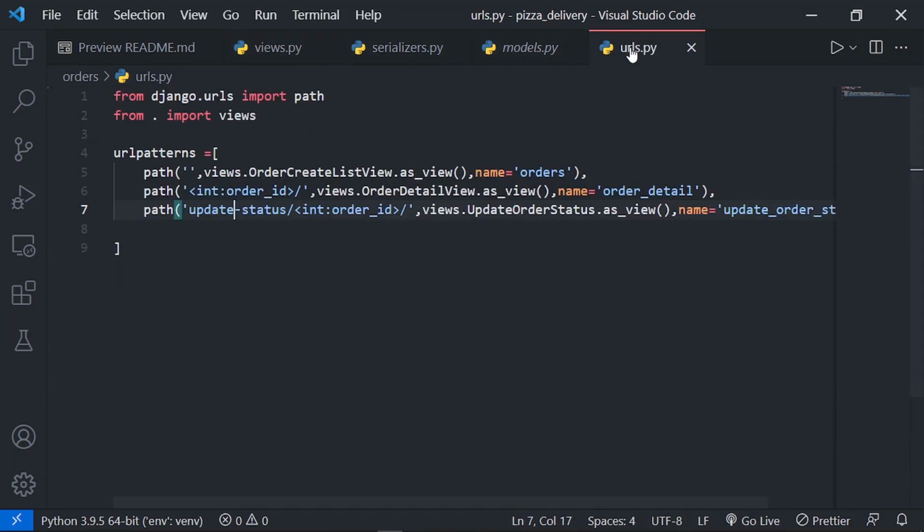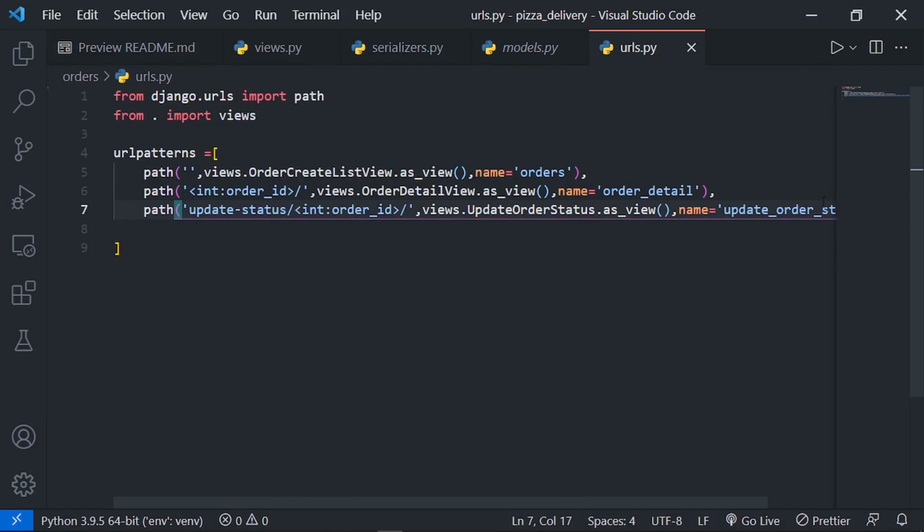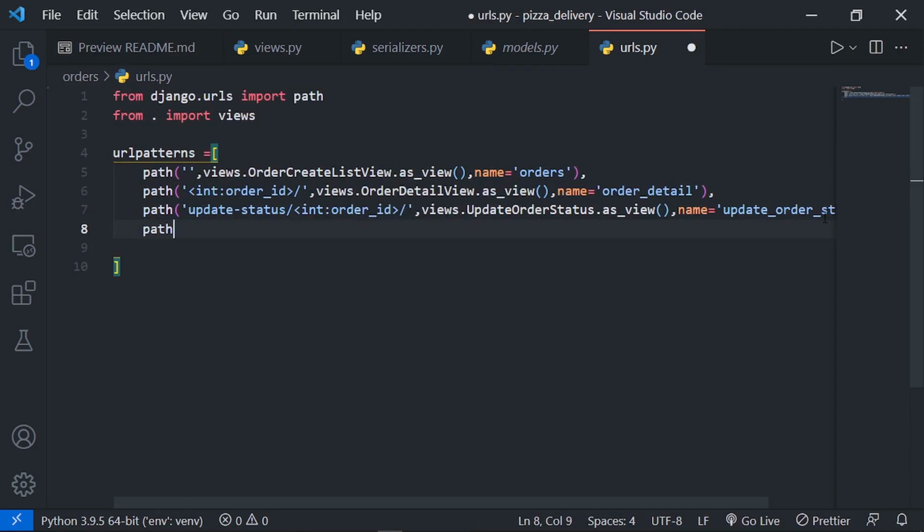So I'll first create the URL for it. The URL is supposed to be /user/user ID and then the orders. So this is going to be path, and then it's going to be /user, and then we're going to have the user ID, which is going to be an integer. It's going to be int user ID, and then the orders.